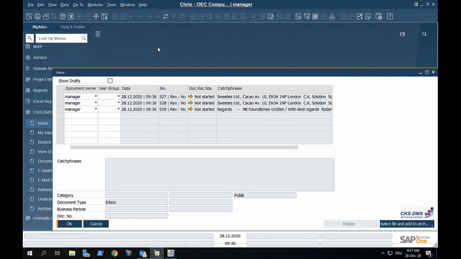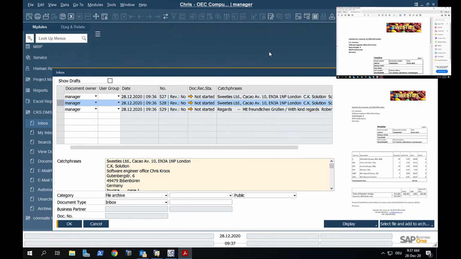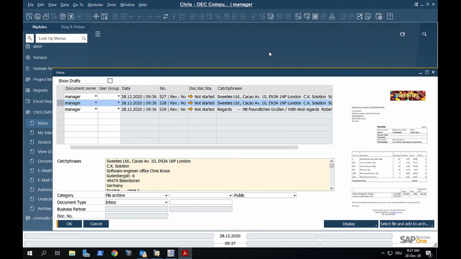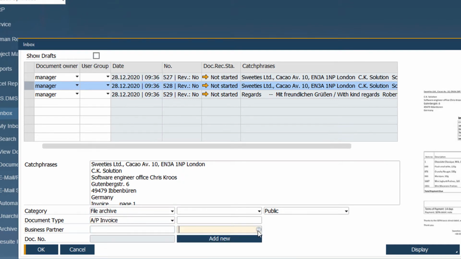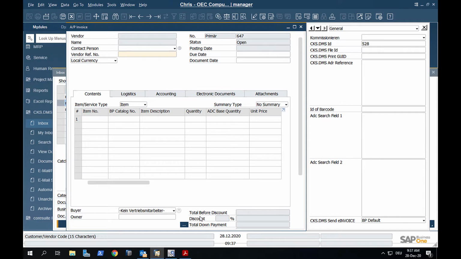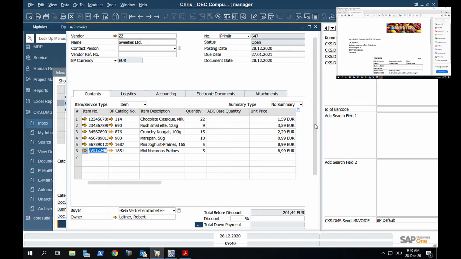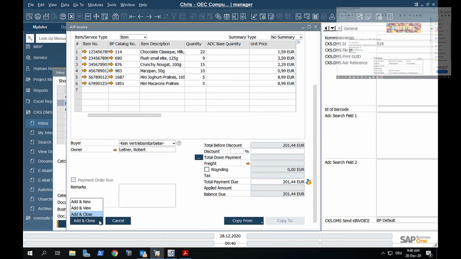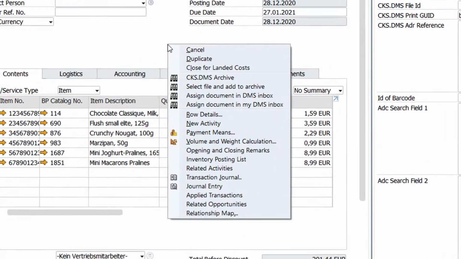We then open the document, ideally move it to a second screen, specify down here what sort of document it is, to which business partner it belongs, and then create the corresponding SAP document. On our second screen, we can see the document and can transfer the values to the SAP document in the usual way. After posting, the digital document is archived automatically in the background and can be accessed with a right click.